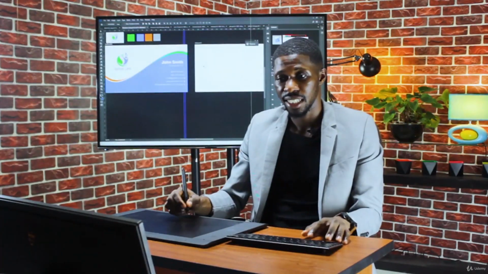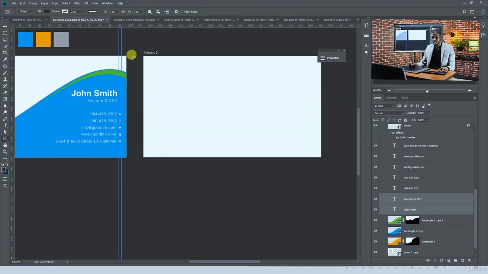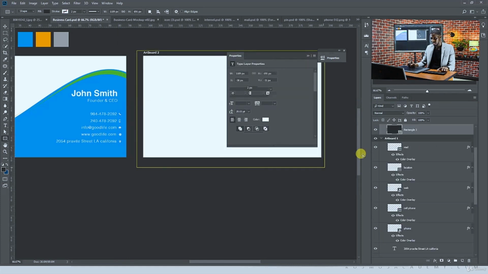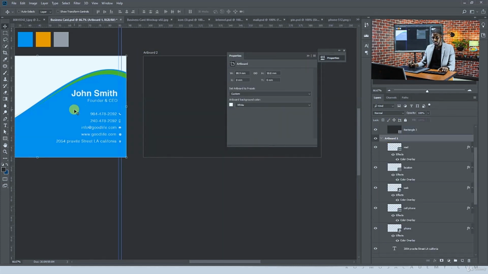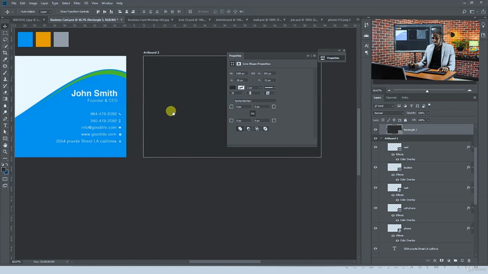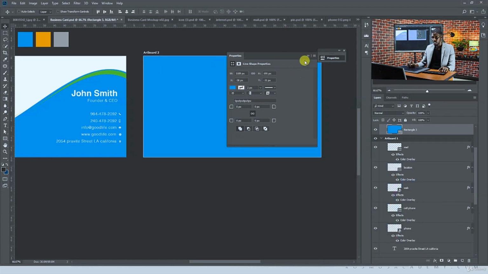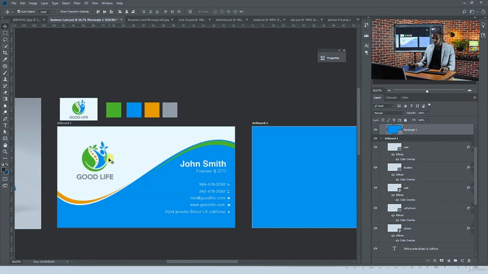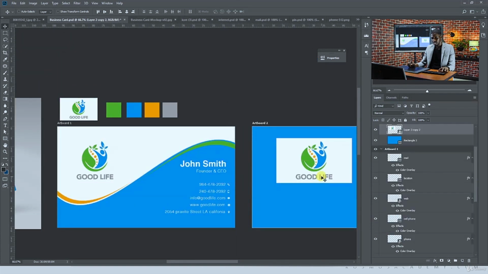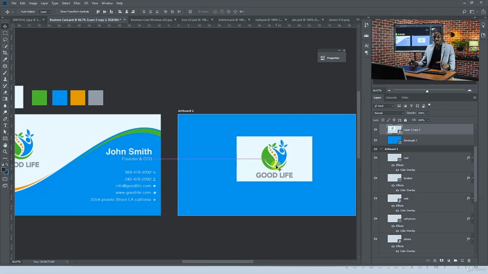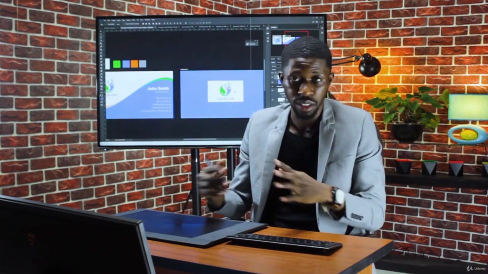To create a back side, we just use a rectangle. We created a big rectangle at the back. The color, obviously, is blue. And we just selected the logo. Now, once I bring the logo here, you can see that the logo is on a white background. How do you work around something like this?